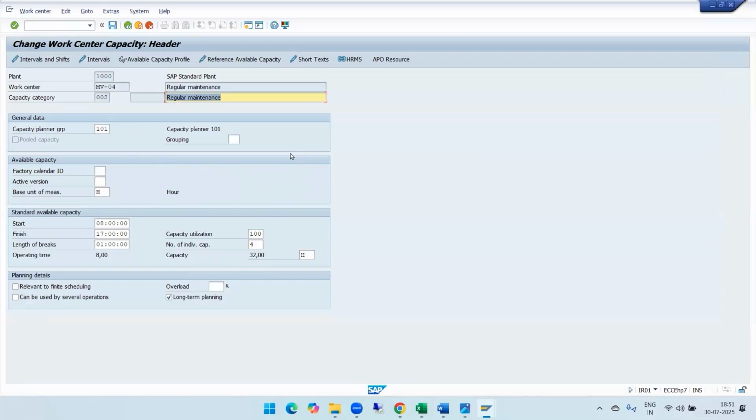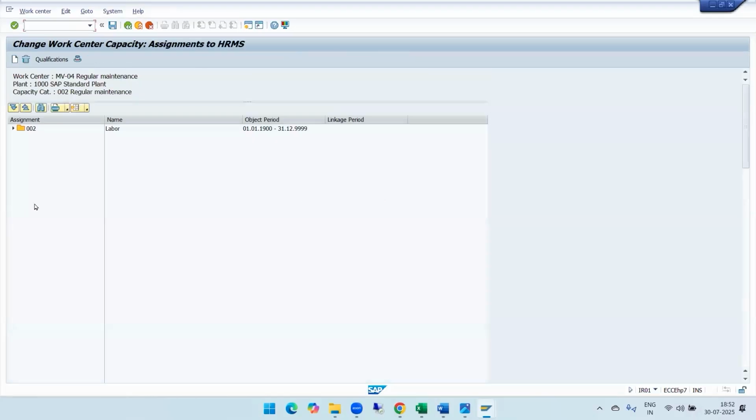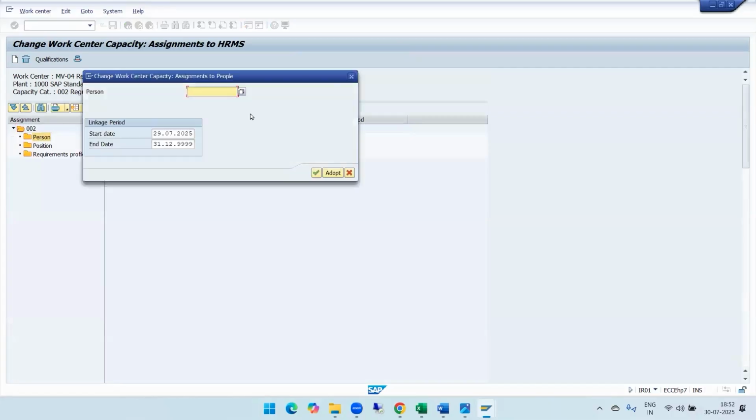Now, there is a field called HRMS. If HR is activated, we can fill up this data also, HR data. If the HR module is active, so here I think it is activated. So I drop down, I get person, I click on the person.